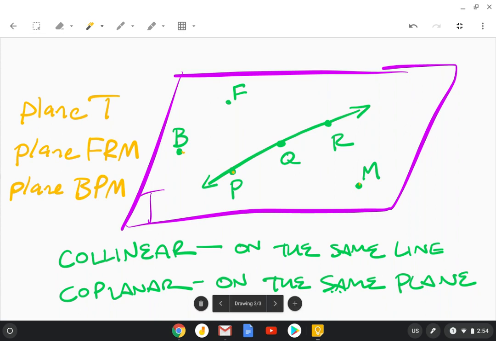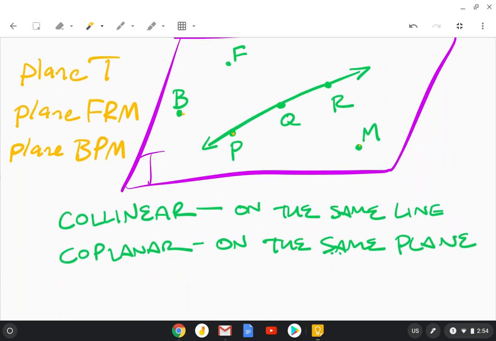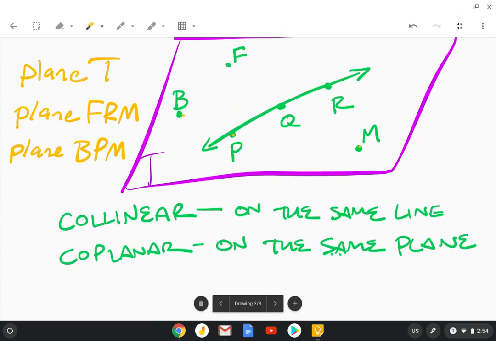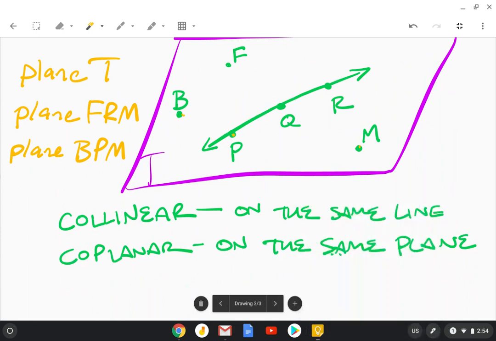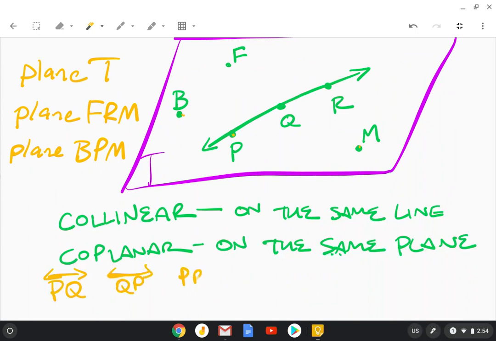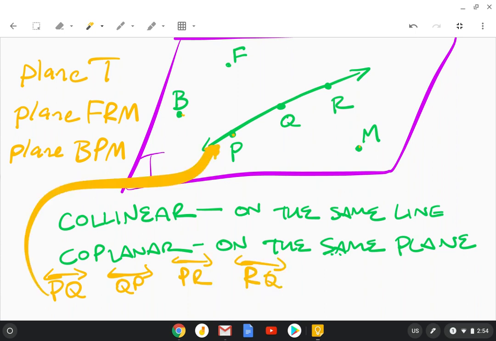Also goes for this line. Let's say they wanted me to name a line in this diagram. I could name this line right here with P, Q, and R. This line right here could be named so many different ways. It could be named PQ, QP, PR, RQ, and there are others. You can see all of these refer to this line right there.